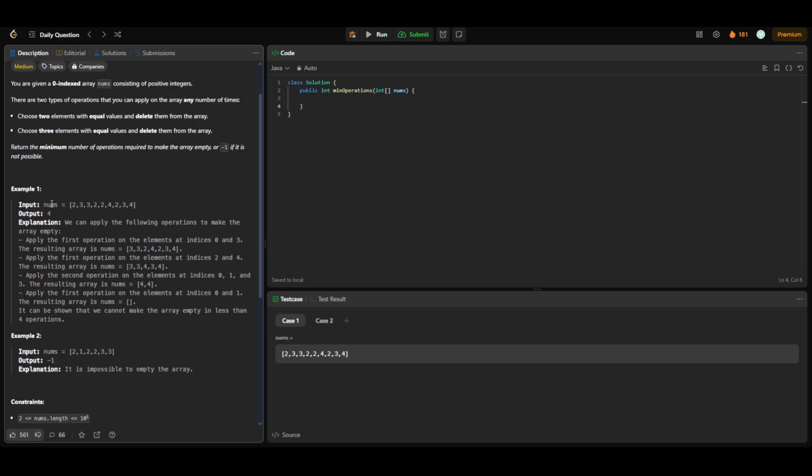Okay, so in the first example we are given nums as this array. In this, we can delete this two and this two, that's one operation. Then we can delete this two and this two, that's another operation, because in both the steps we have deleted two elements with equal values. And in the next operation we can delete three elements also. So let's pick up this three, this three, and this three. So that's the third operation.